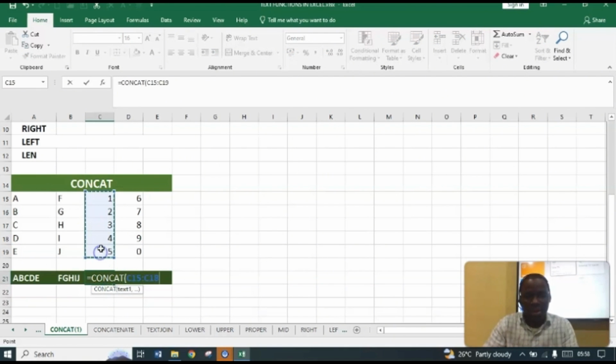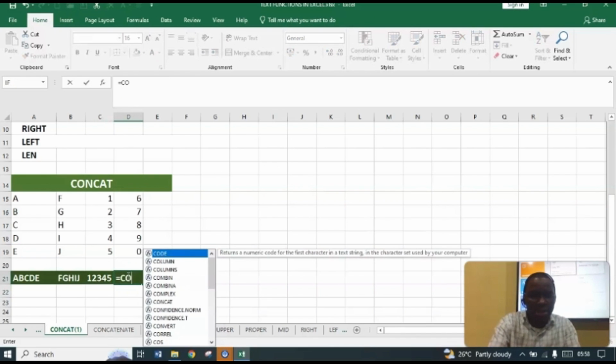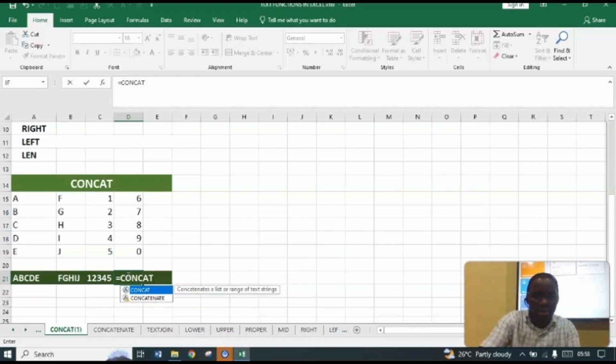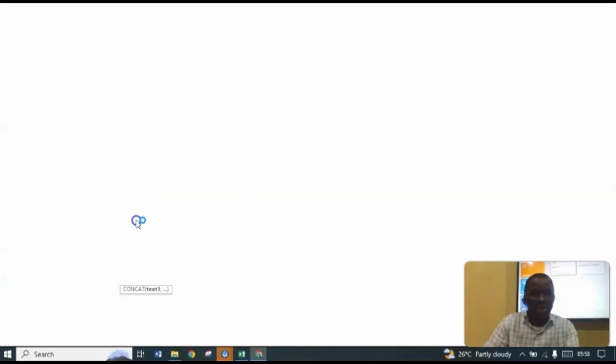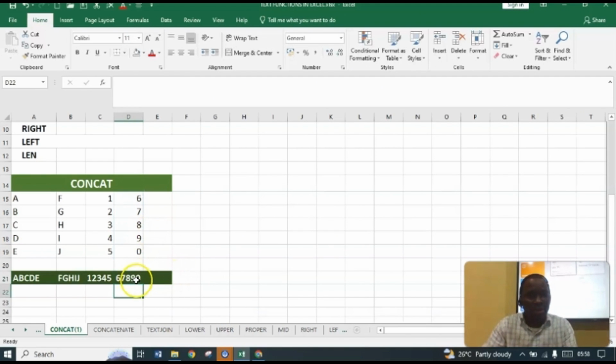Select and press enter. Okay, 1 2 3 4 5. The same thing goes for this concat, and you select the range. Okay, 6 7 8 9 0. So that is done.